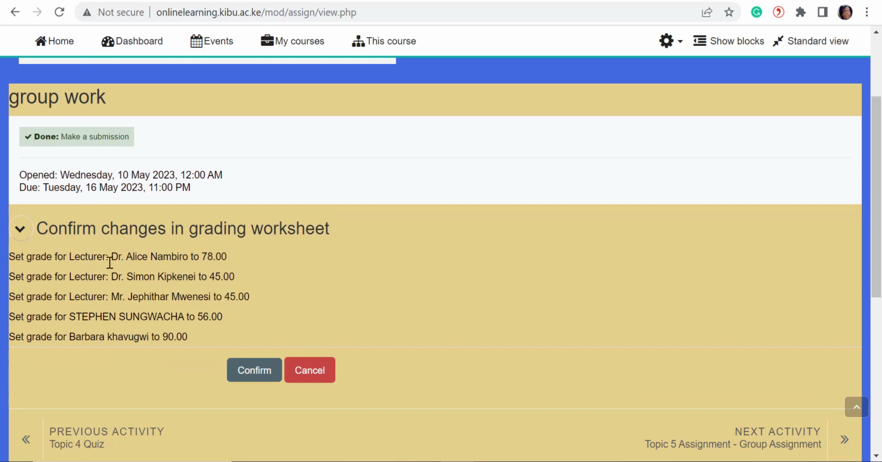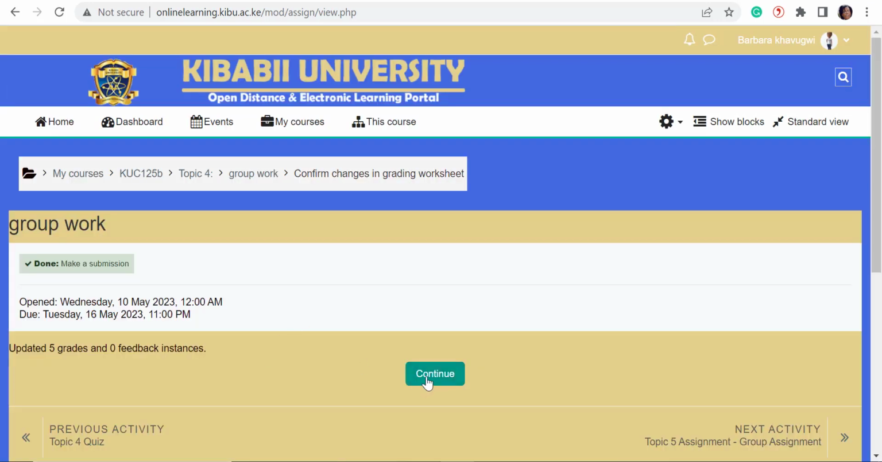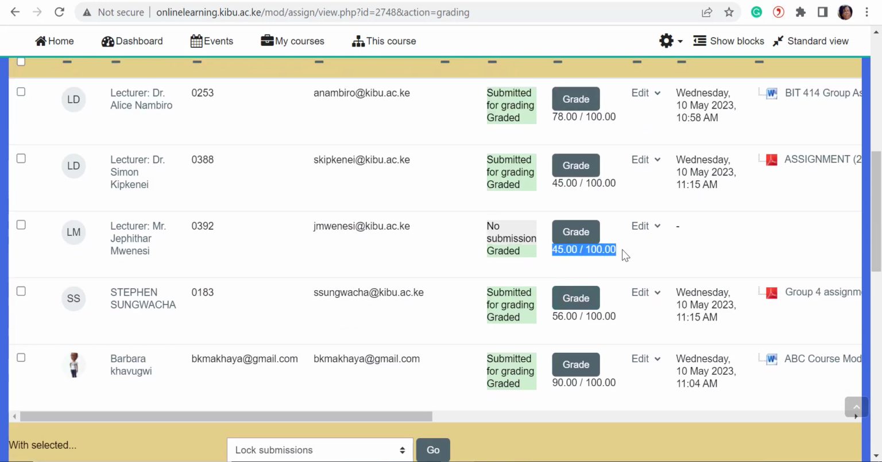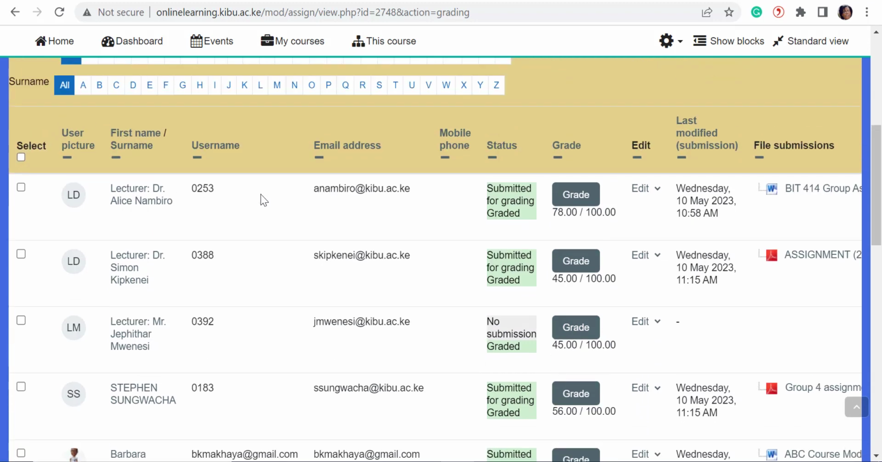It will confirm to you the grades that are going to be provided to each learner. So Dr. Nambiro 78, Dr. Kipenei 45, Dr. Wenesi 45, and Dr. Stephen Sungwach 56. Then click Confirm. Then click Continue. So what happens is that the grades now will be reflected for each student as per the graded worksheet. So that is the second way that you can grade using the worksheet.